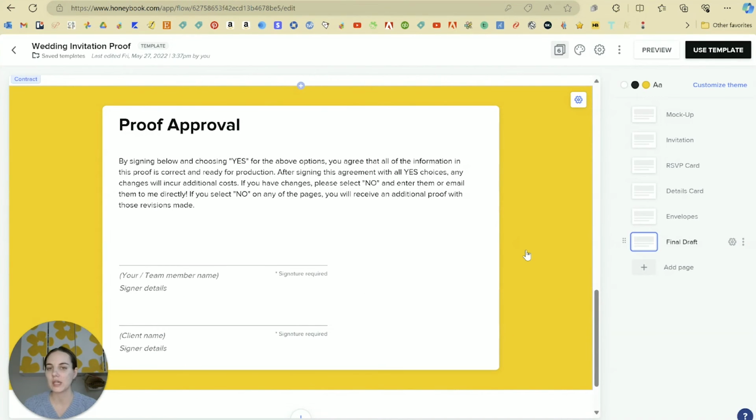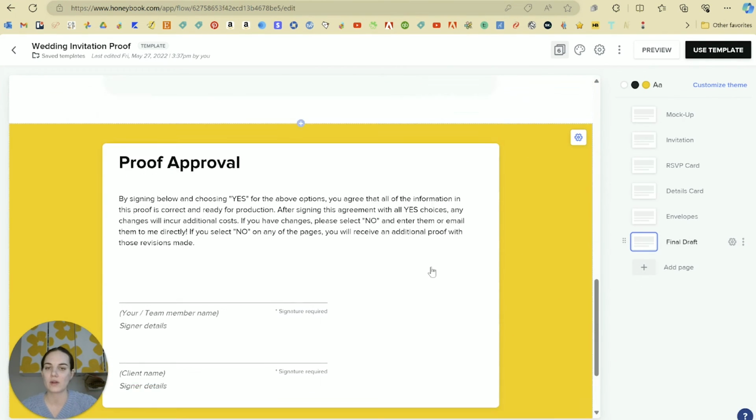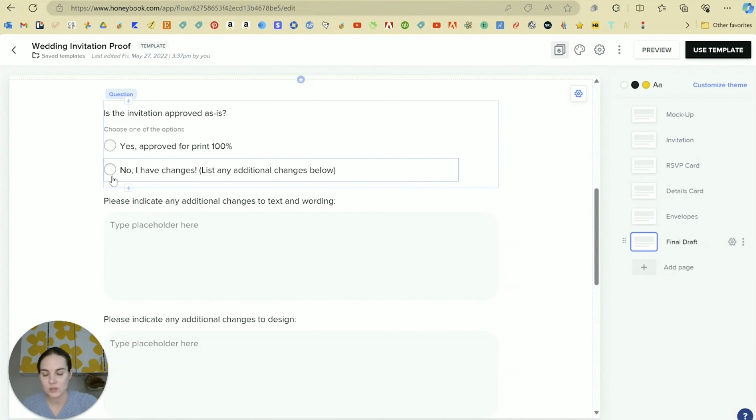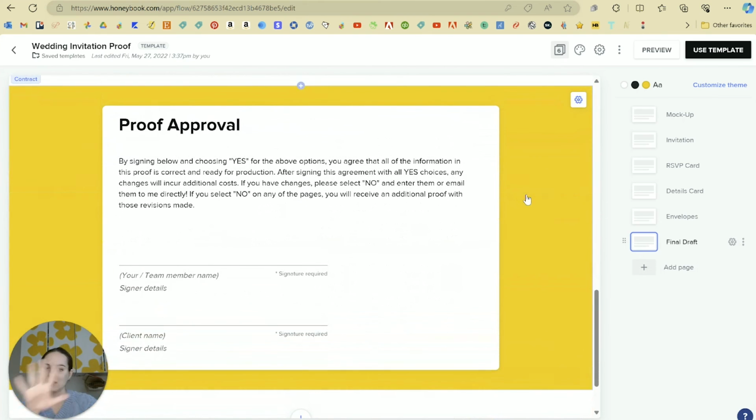So they are officially legally signing off on this. They might have their no's selected, but if they're ready to go, they have all their yeses selected. And this is an actual contract block, so it's going to be a legally binding signature. HoneyBook captures their information as they sign, so that if legal matters were taken, we would have the ability to go back and get that information from them. And that's so important to me as a graphic designer. It might be important to you depending on what your business is.